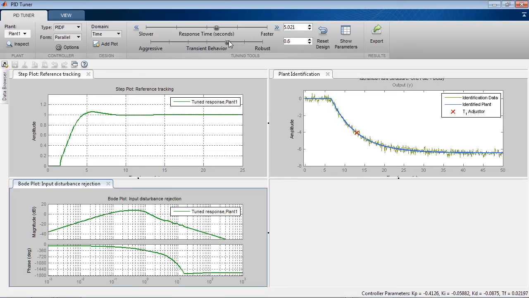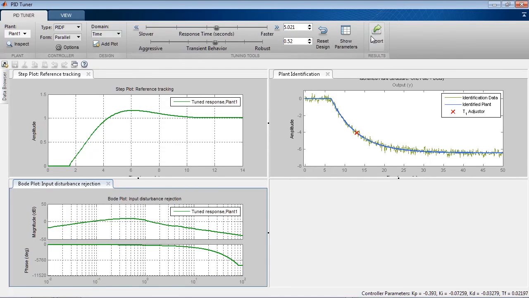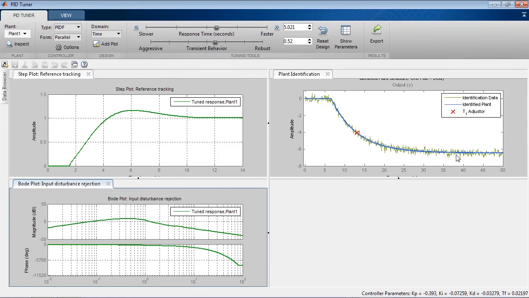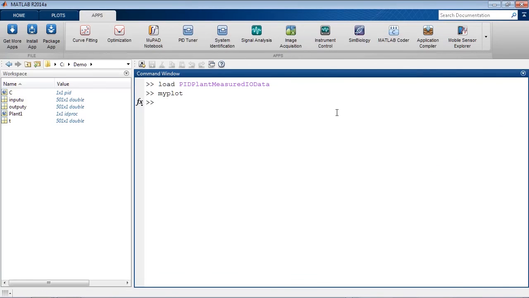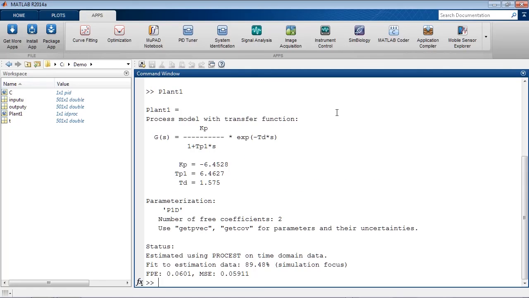Once we are satisfied with the controller design, we can export both the identified plant and the tuned controller to the MATLAB workspace, so we can, for example, create a Simulink model to investigate nonlinear effects such as output saturation, integrator anti-windup, and perform tasks such as fixed point scaling and automatic code generation. This concludes the video.